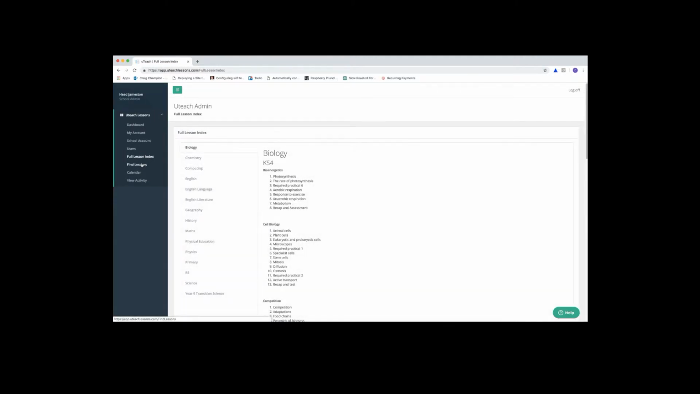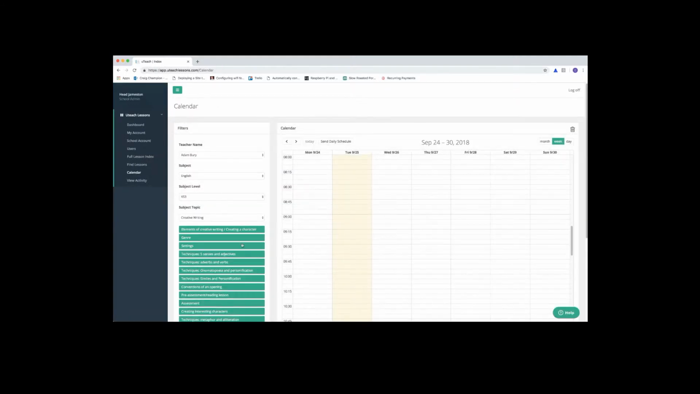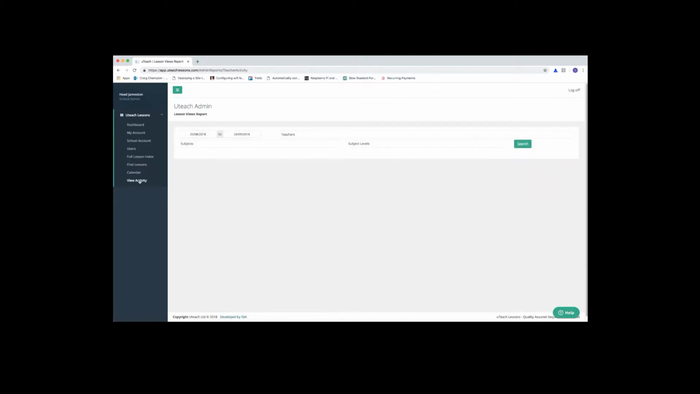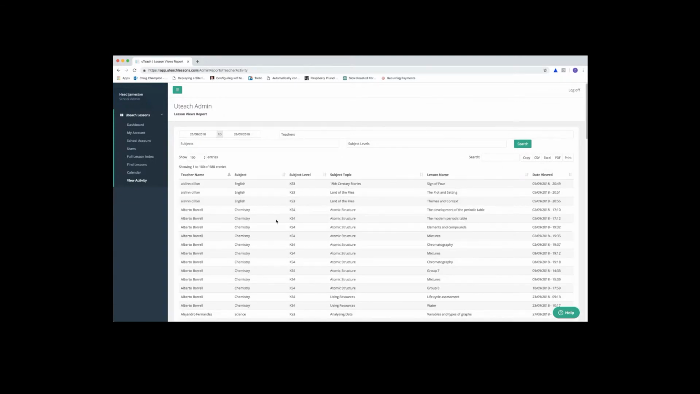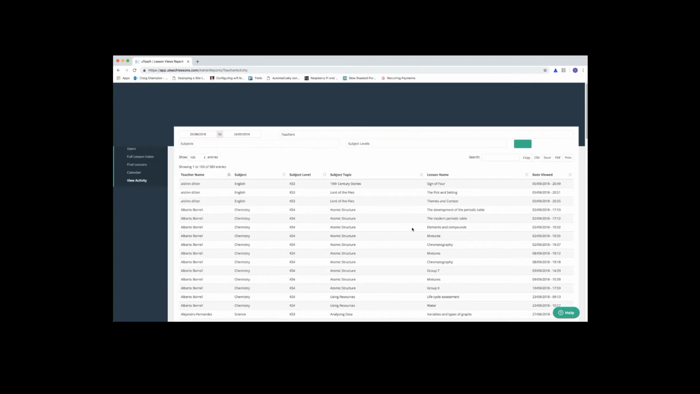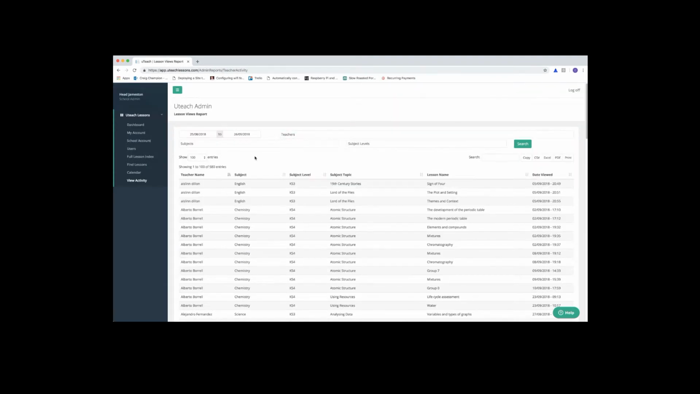We also have the full lesson index, which I'm going to come to in the teacher account, the ability to allocate calendar, which I'm going to show in logging in as a teacher, and the ability to find lessons. The other thing here that the school admin has is the ability to filter activity to see what all the teachers are all doing and downloading. This can be done here. You can filter by date and the specific teachers doing it. So you've got fine-tuned control over doing that.